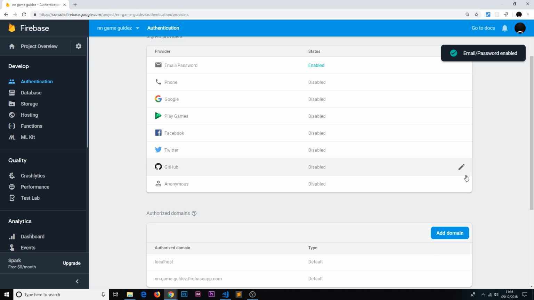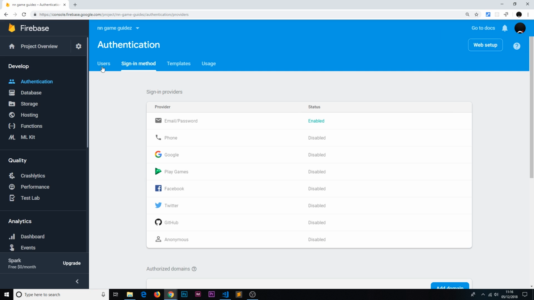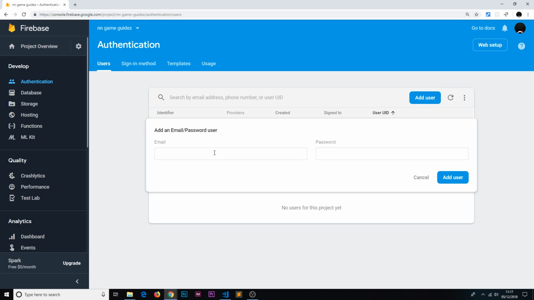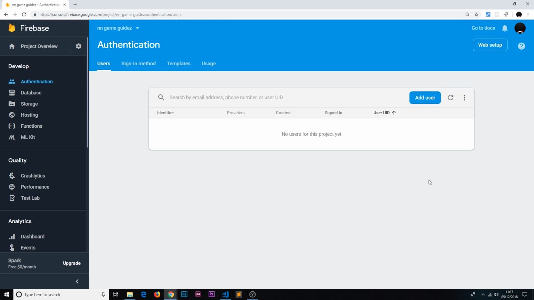Awesome. Okay then, so now we've done that. If you go to users, it's going to list all of the different users right here. Now, if I wanted to, I could add a new user by typing in the email and password. But ideally what we want to do is add that user from the front end. We want to sign up from some kind of website. So we'll do that later on.